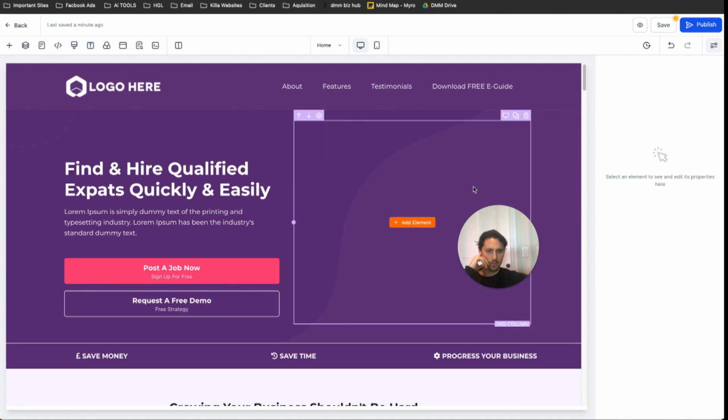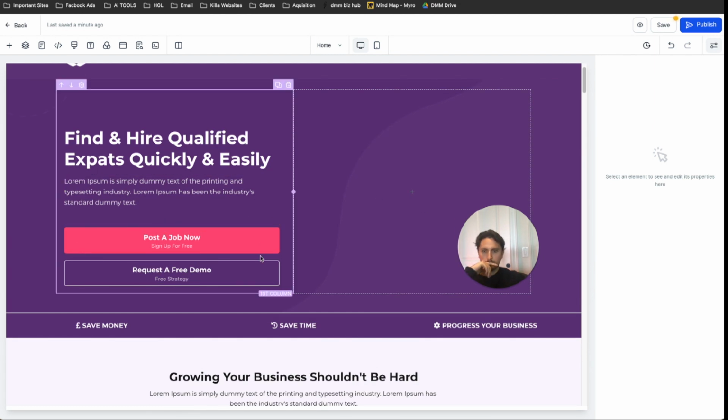So you just hit garbage. And now there's an empty space here to add something. And then what about changing colors? Is it simple like the other one?